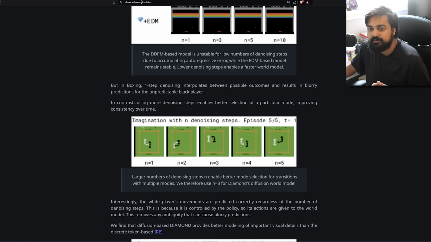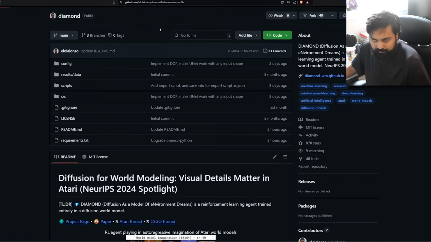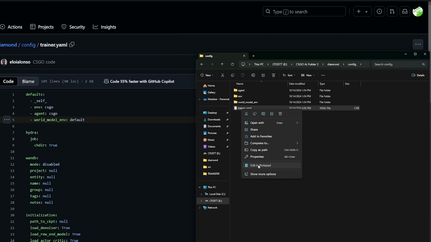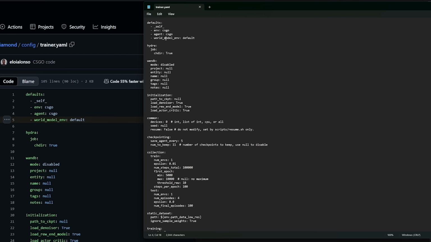So to go back to the Counter-Strike, which is what we're looking at here, one of the ways to make it faster is to get rid of some of those denoising steps so we can simulate it faster. So going into the actual configuration files of this model, if we go to config trainer.yaml and we do edit and we go to world model environment and we change this to fast, which should get rid of some of those denoising steps, making this a far faster experience.